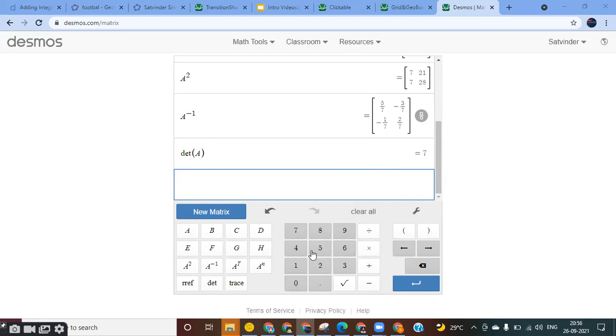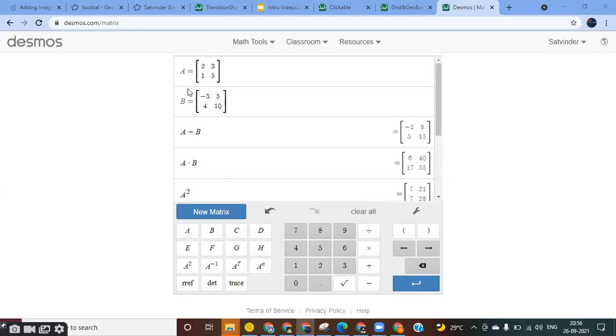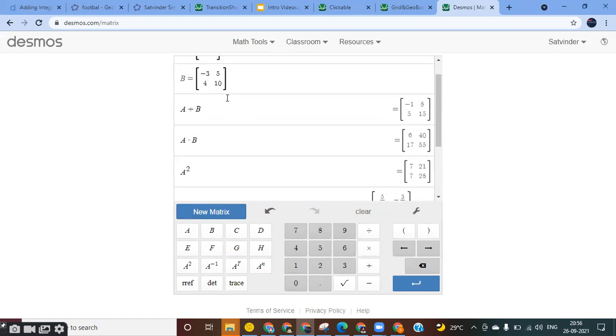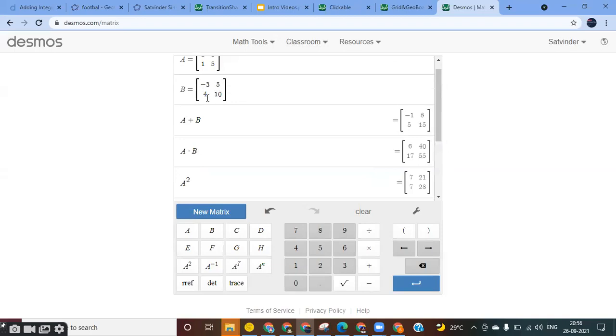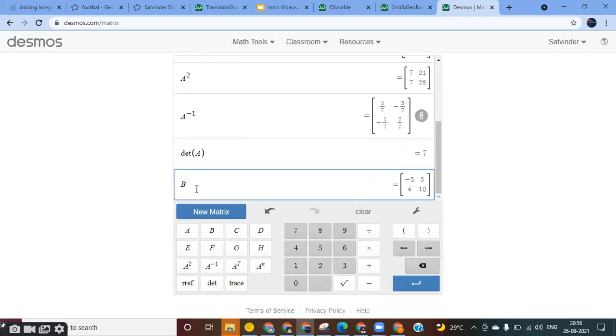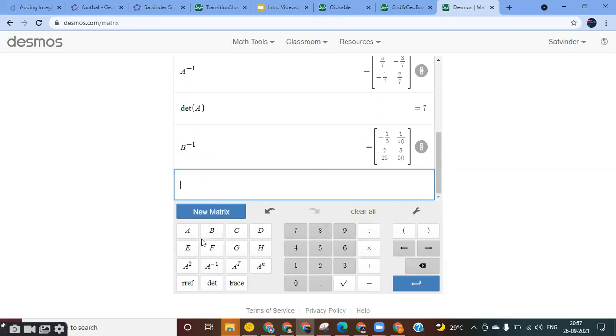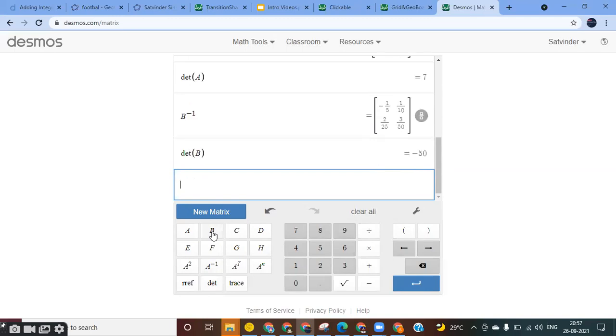Inverse, yeah, sure. Look, you have to enter the matrix. Let's say I have my B matrix, which is over here, -3, 5, 4, and 10. And after entering B, you have to click on this. That's it. And you can click here to see the answers in fractions. We can confirm it by finding the determinant of B. Determinant of B is -50.